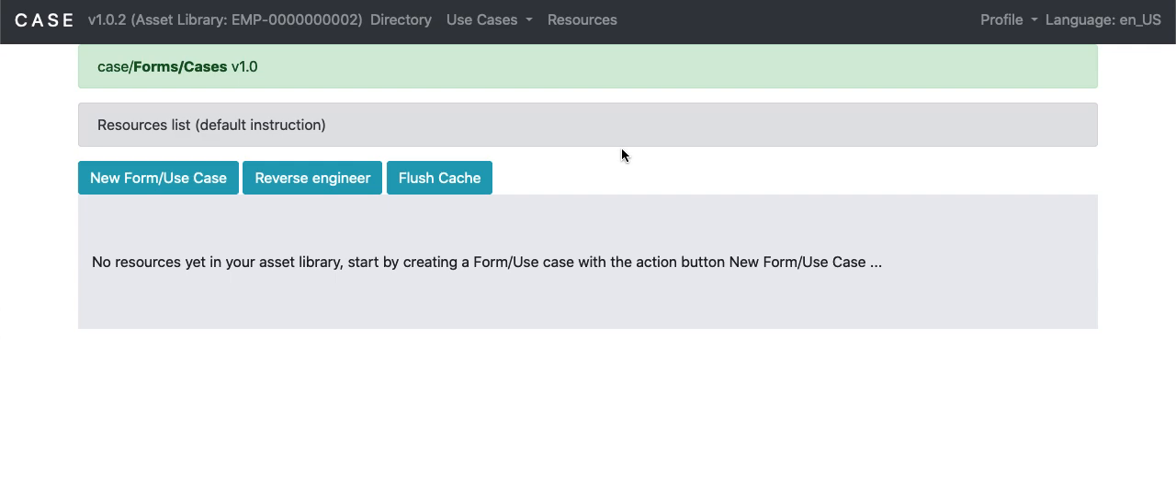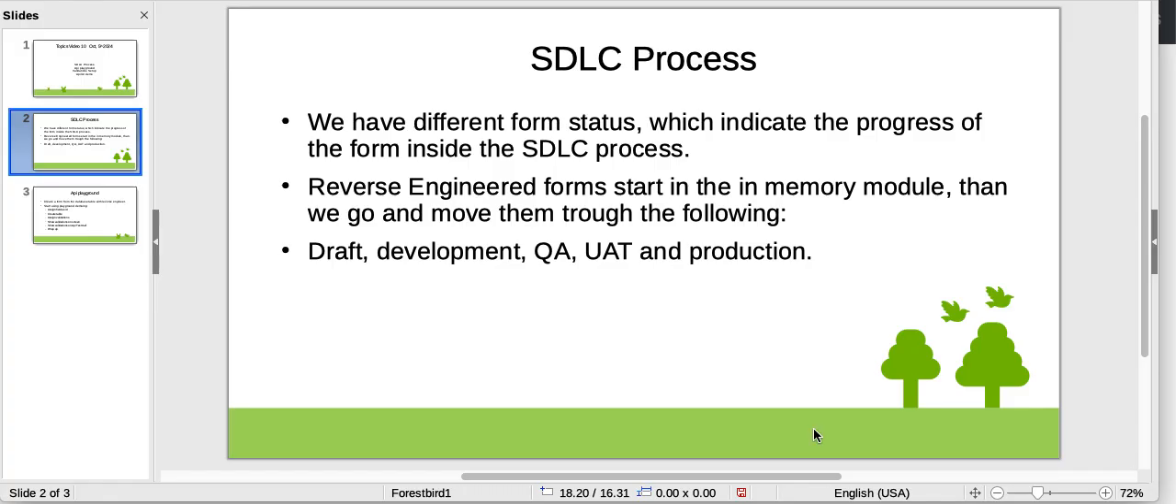And whenever I'm ready with anything that works perfectly for my requirement, then I can change the status and flush cache. And what it will do is persist those resources into your asset library to be used in any other environment, hopefully in production. So let's start. That was basically how we manage the SDLC process.